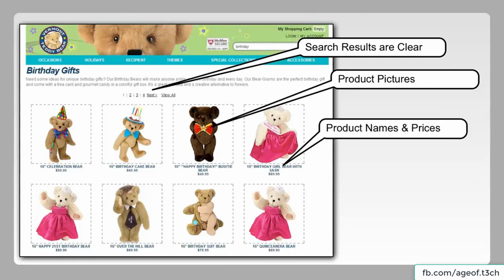Now on this site, the search results are very clear. They let you know that there are 4 pages of search results.